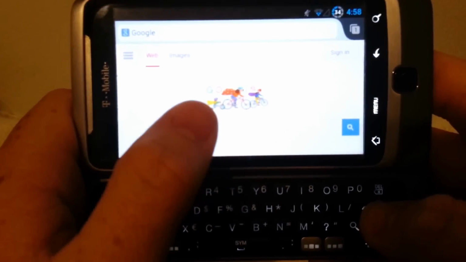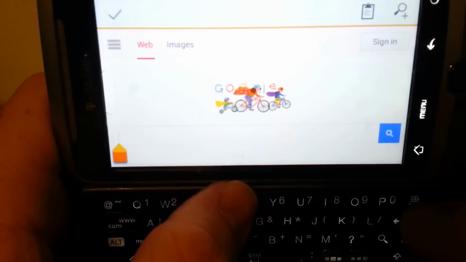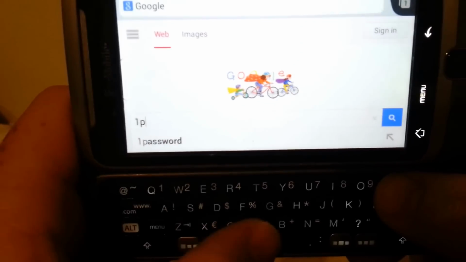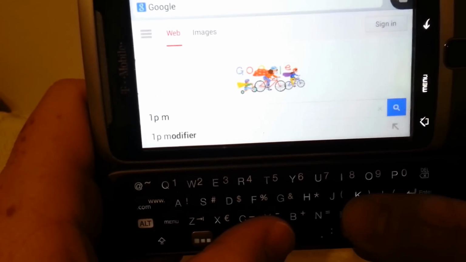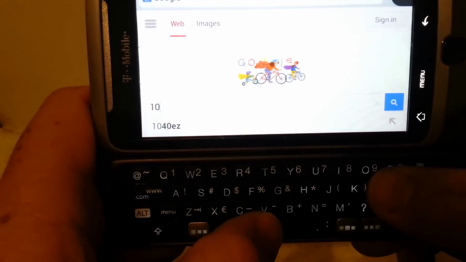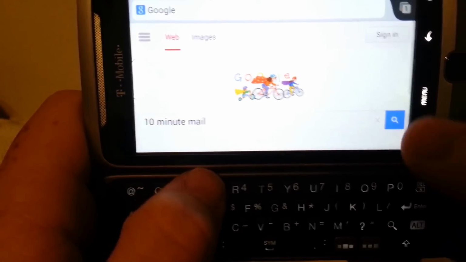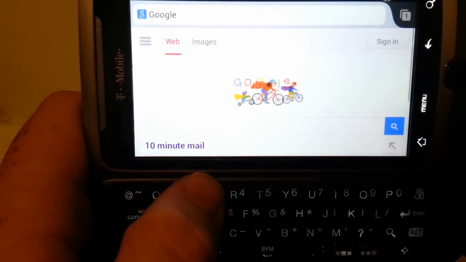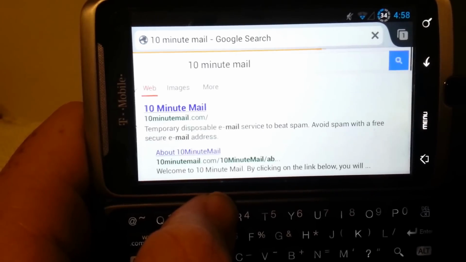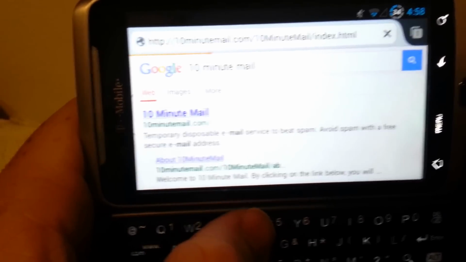And there is Google. So, you're going to need to type 10 minute mail. See, there it is. Go to 10 minute mail. Search it. 10 minute mail, search it, and usually it's the one that says 10minutemail.com, so click that one.